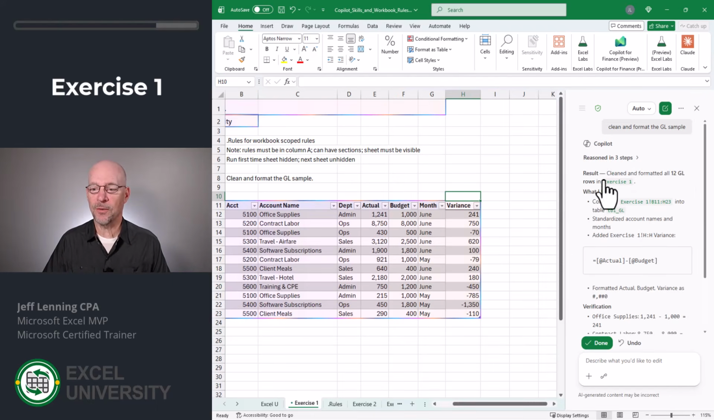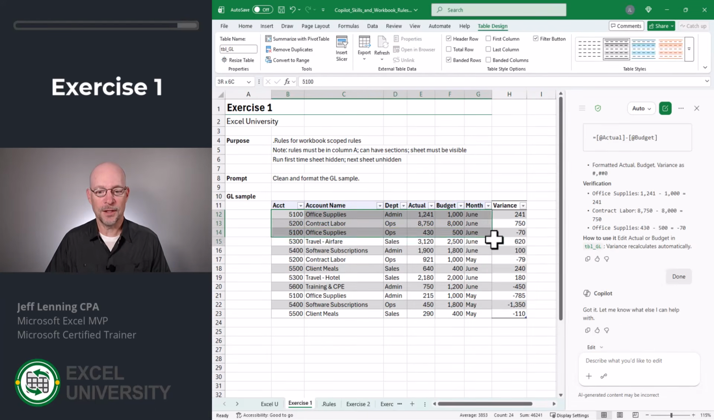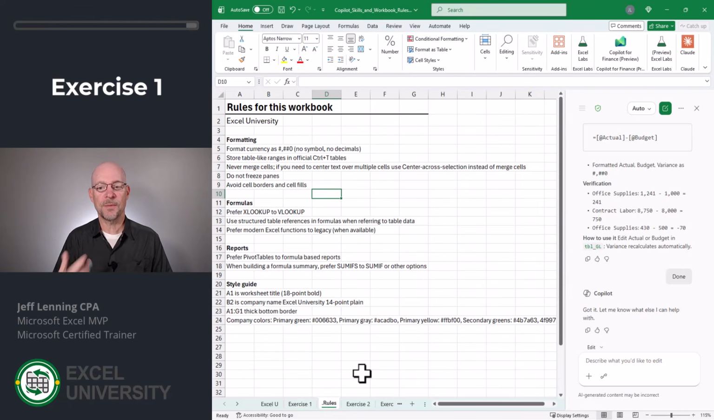Result: cleaned and formatted all rows. It converted it into a table, which was one of my rules. It standardized account names. It added a variance column, and it formatted the numbers exactly how I specified in my rules. And then it did some verification. So I'll click done. And it otherwise did the cleanup just fine. Perfect. So this is how we can set up rules to be followed when working in this specific workbook.